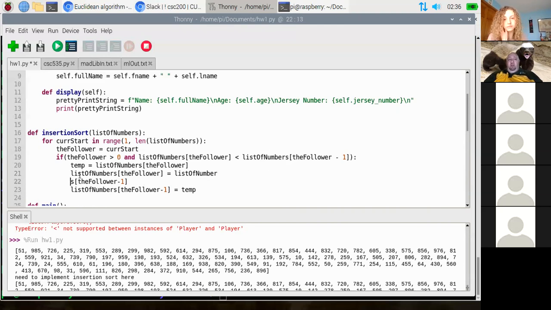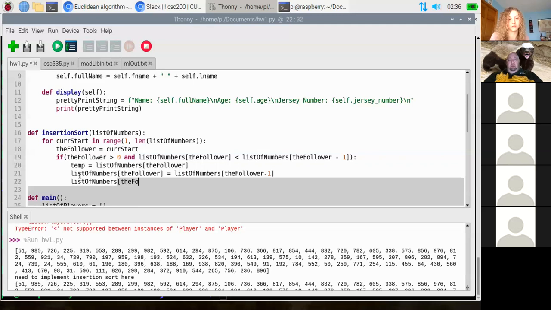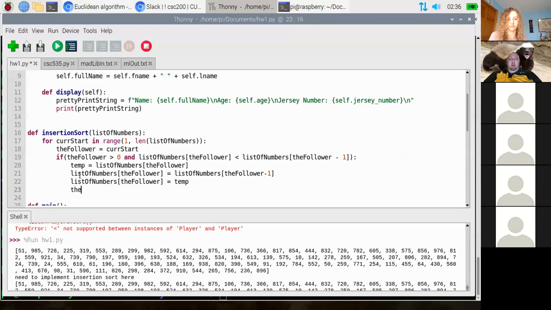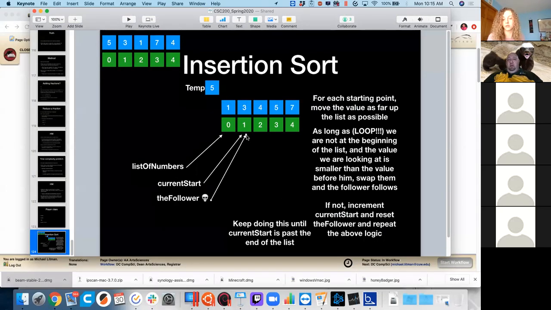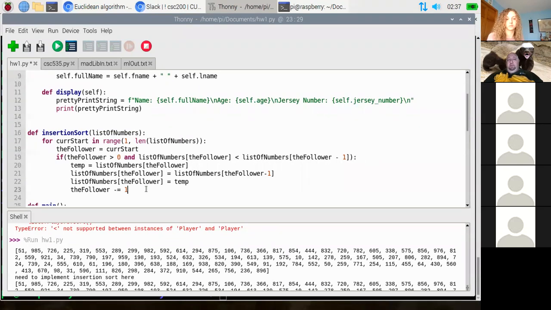And then what does the follower do? The follower follows. All right, so if we do a swap, the follower will then follow that guy. So that's minus 1. As soon as this if fails, that is, we either get to the beginning of the list or we shouldn't do a swap, we will exit this if statement and loop back up.